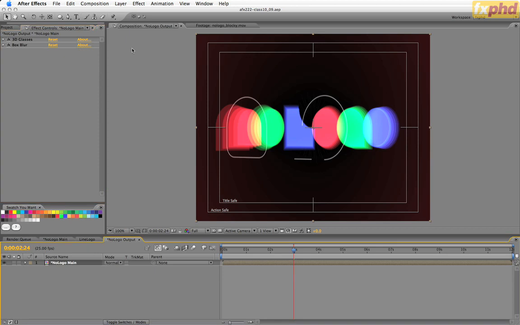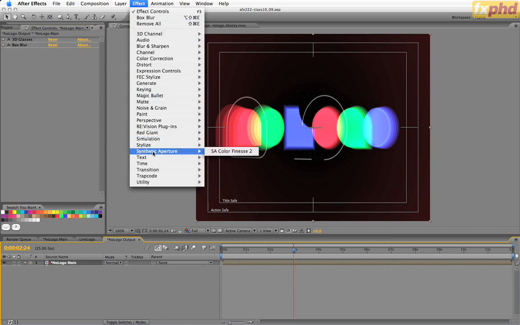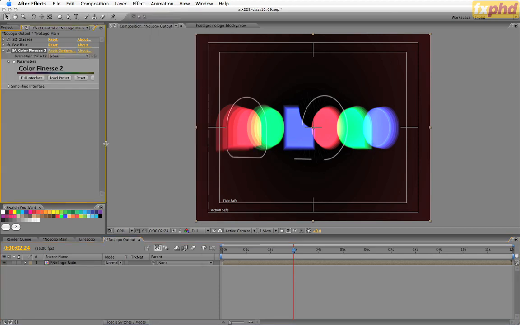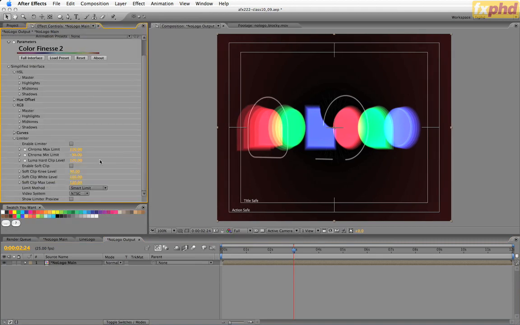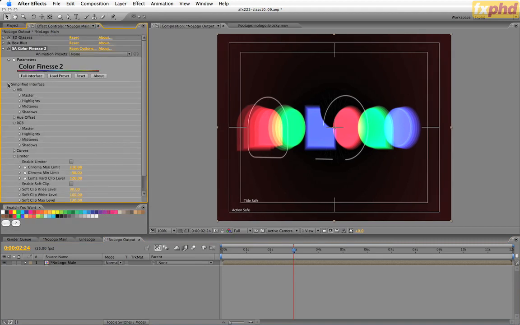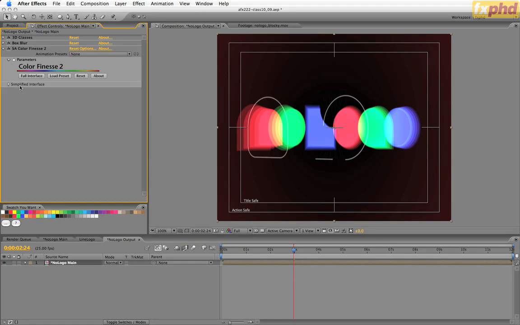So with the layer selected, go to the Effects menu, Synthetic Aperture, Colour Finesse. Now Colour Finesse has its own interface. You can access a lot of the parameters in here, but we're going to use their main full interface. To access that, you just press this full interface button.